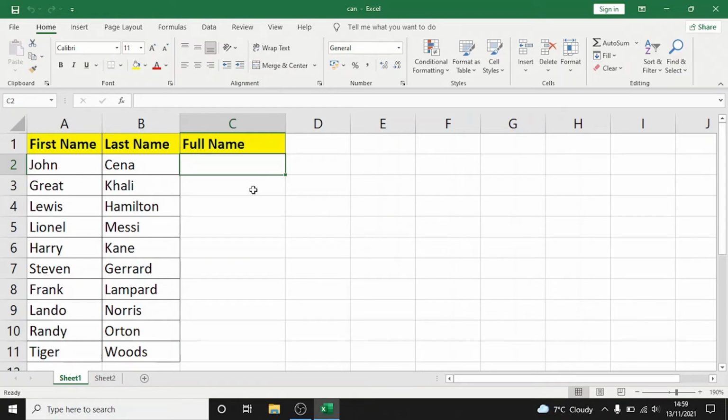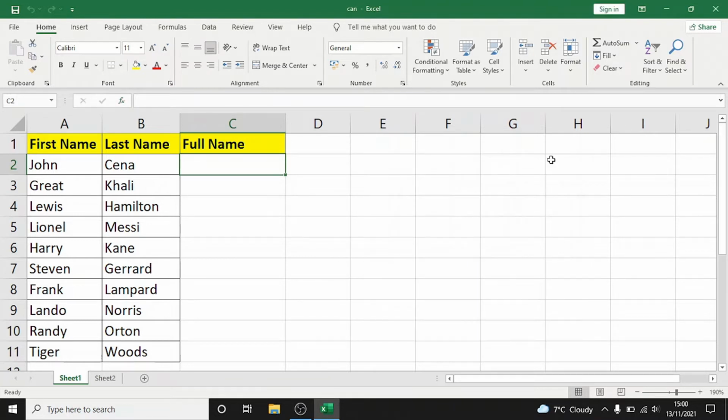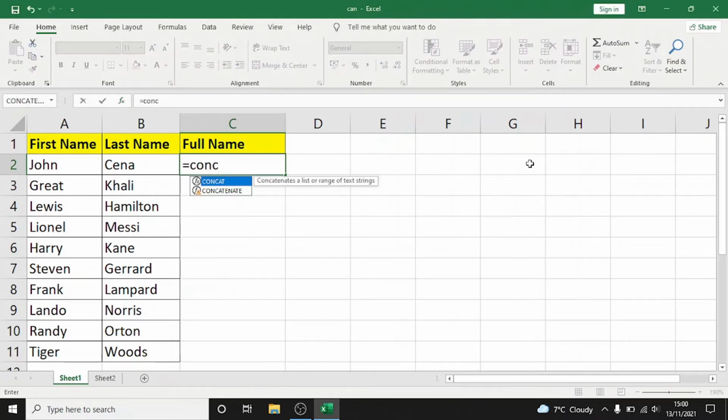In this short tutorial, I'm going to demonstrate how to join text from different cells into one cell in Excel. By so doing, we use the concatenate function or the concat function. So let's just get right into it. We can simply insert the function from this insert function button in Excel, which takes us to this table, or we can simply type in the syntax, which is concatenate.